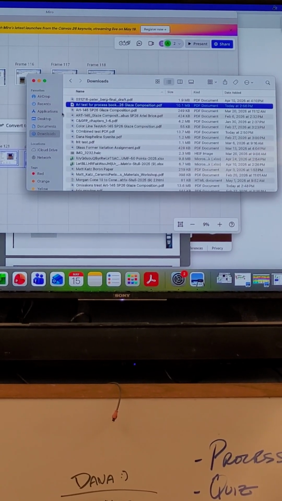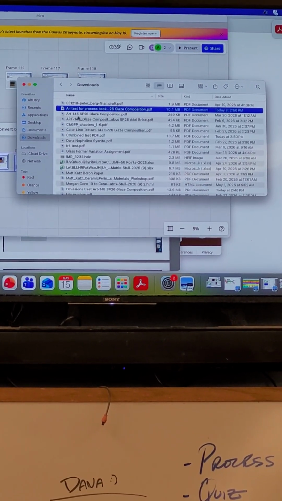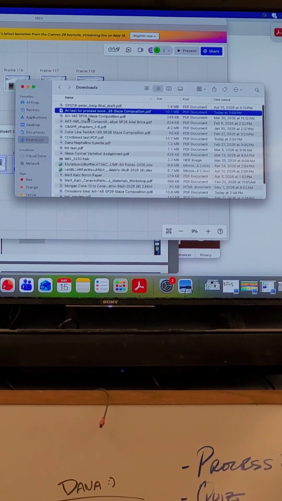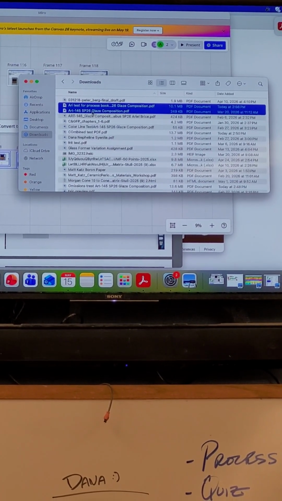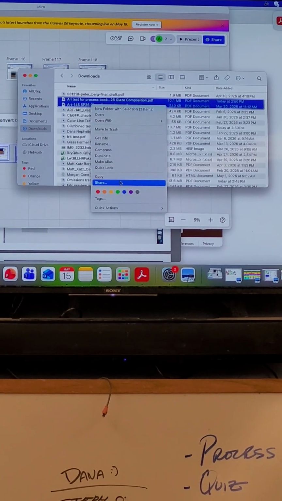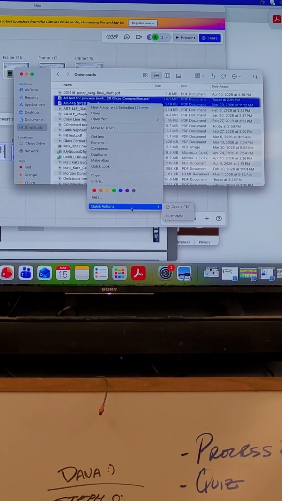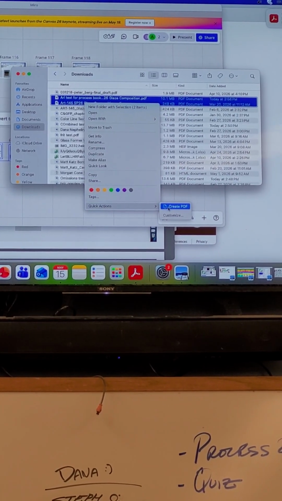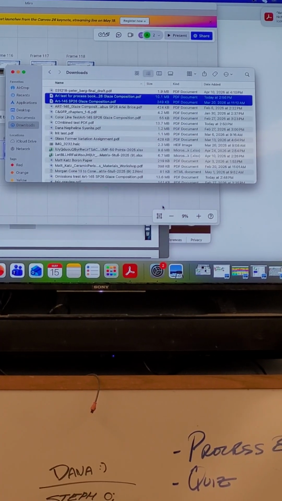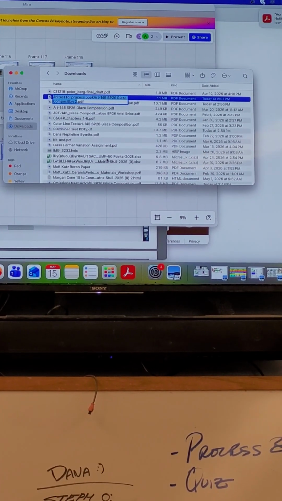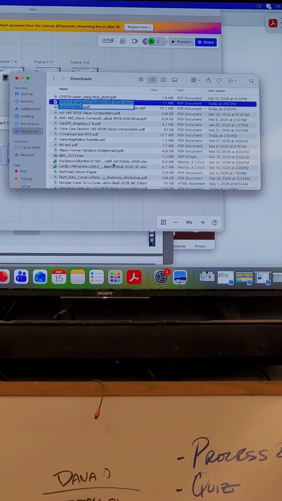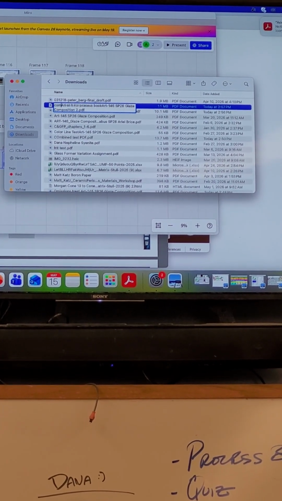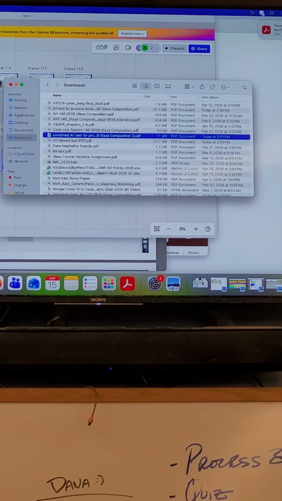Let's say we wanted to combine this with another PDF. We can control click, or you can shift click if you want to select multiple. Right click on this, and this is a Mac Finder thing, although I'm sure there's the same thing on Windows. You can come down to create PDF. This will create a new file that you then have to save. This could be combined RE test PDF.